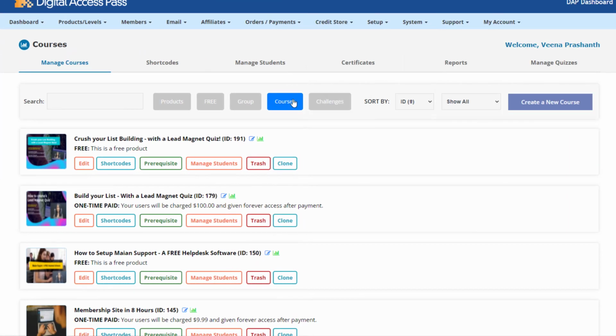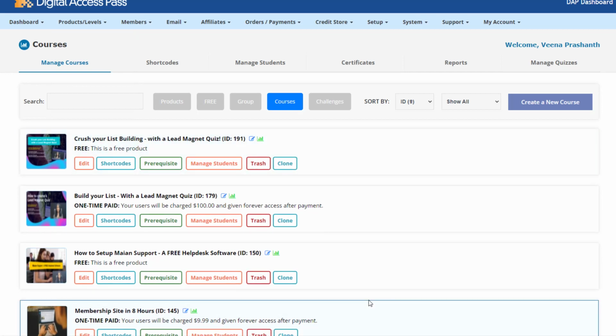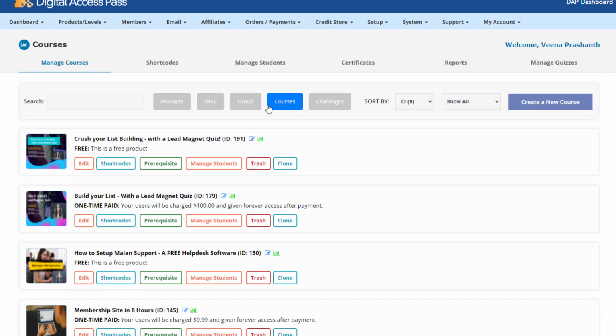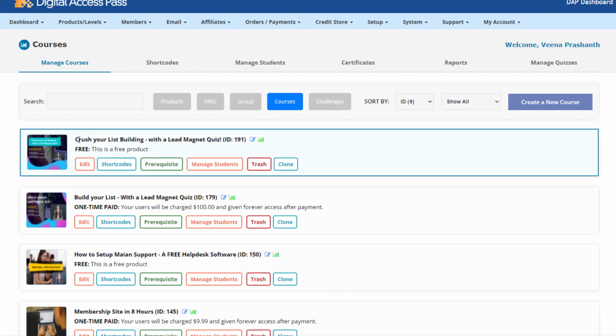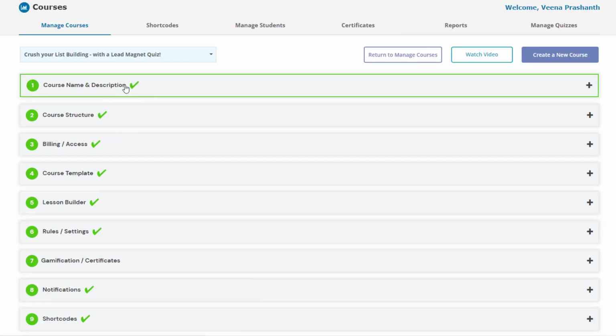So this is the backend of DAP, and here under products, courses, it will show you a list of all of your courses. And I want to show you all the updates we have made to DAP's built-in course builder. All right, so this is one of my recently released courses. I just launched this course. I'm going to edit and show you my settings. So this is DAP's course builder, and course name and description, step-by-step course creation process, super simple.